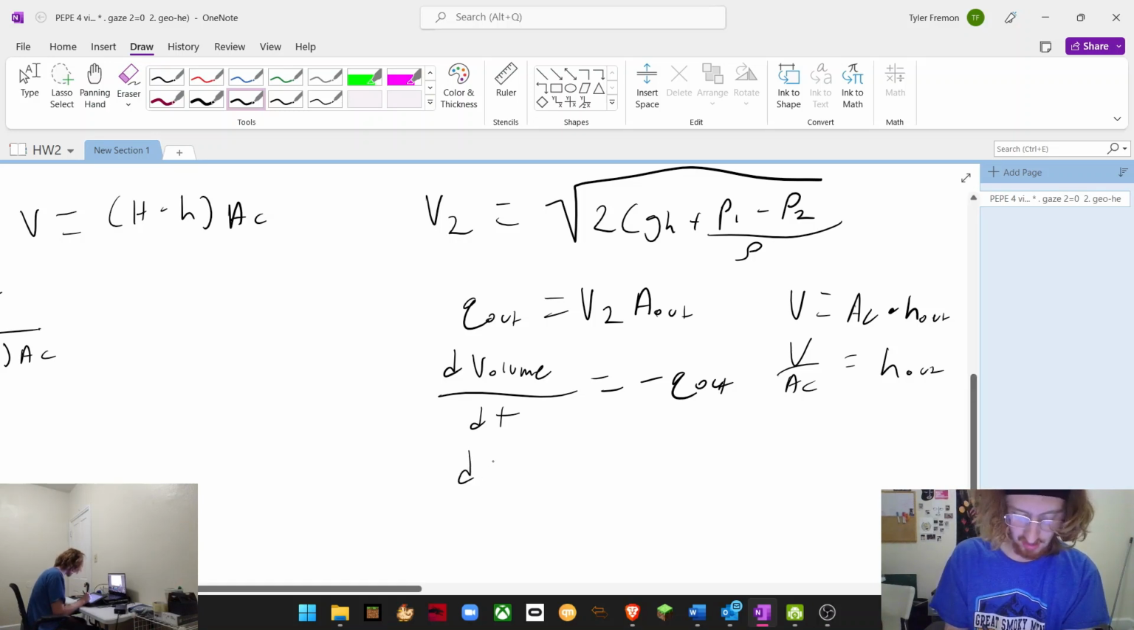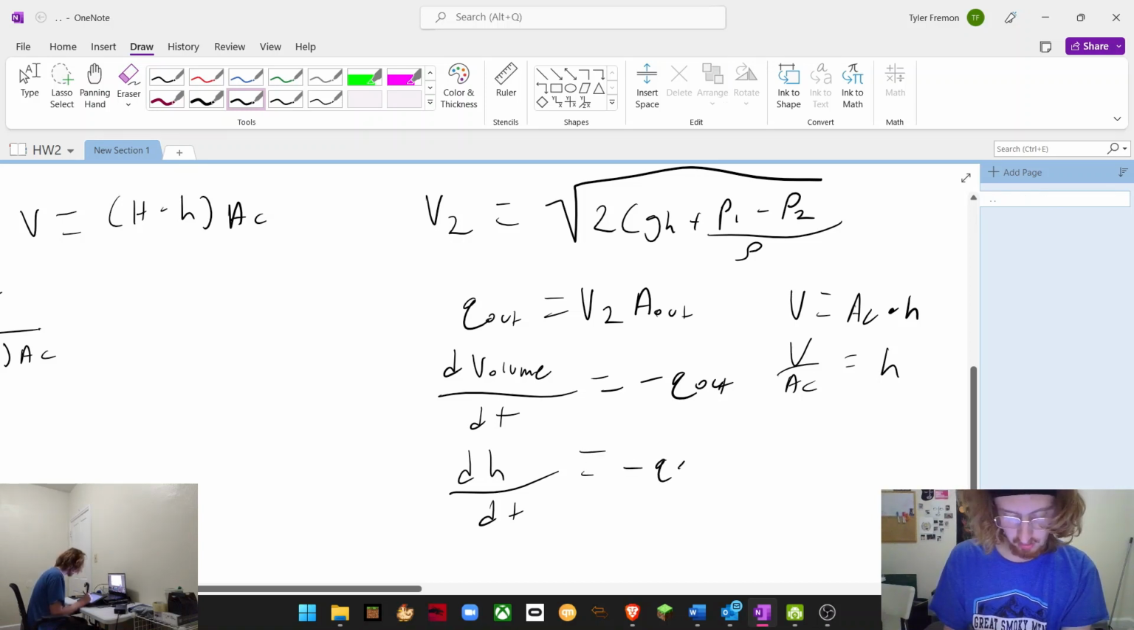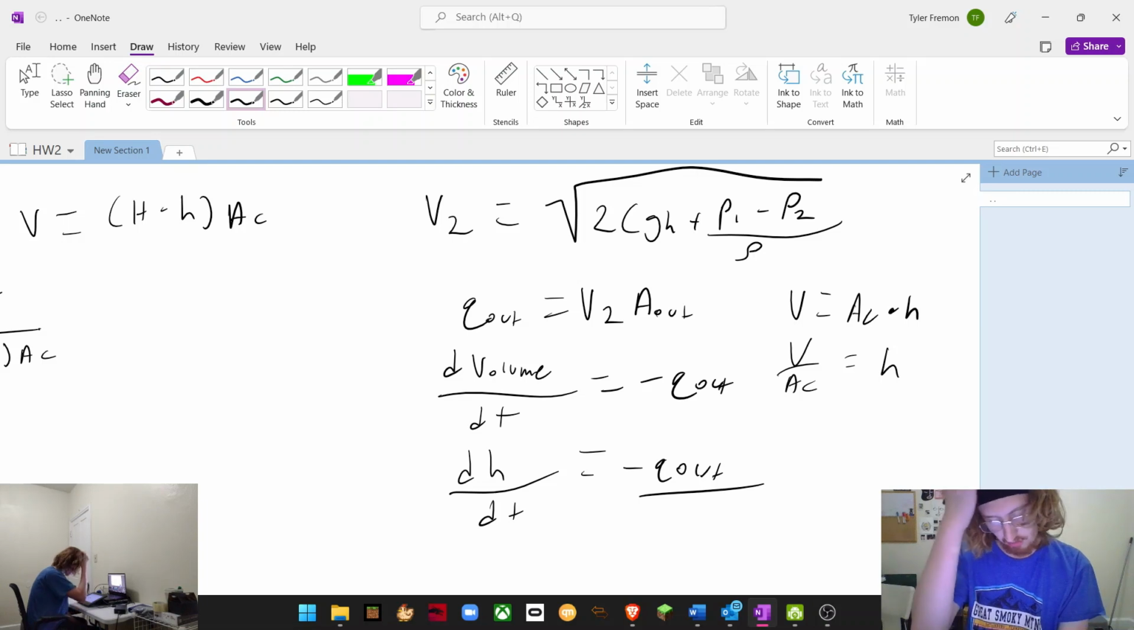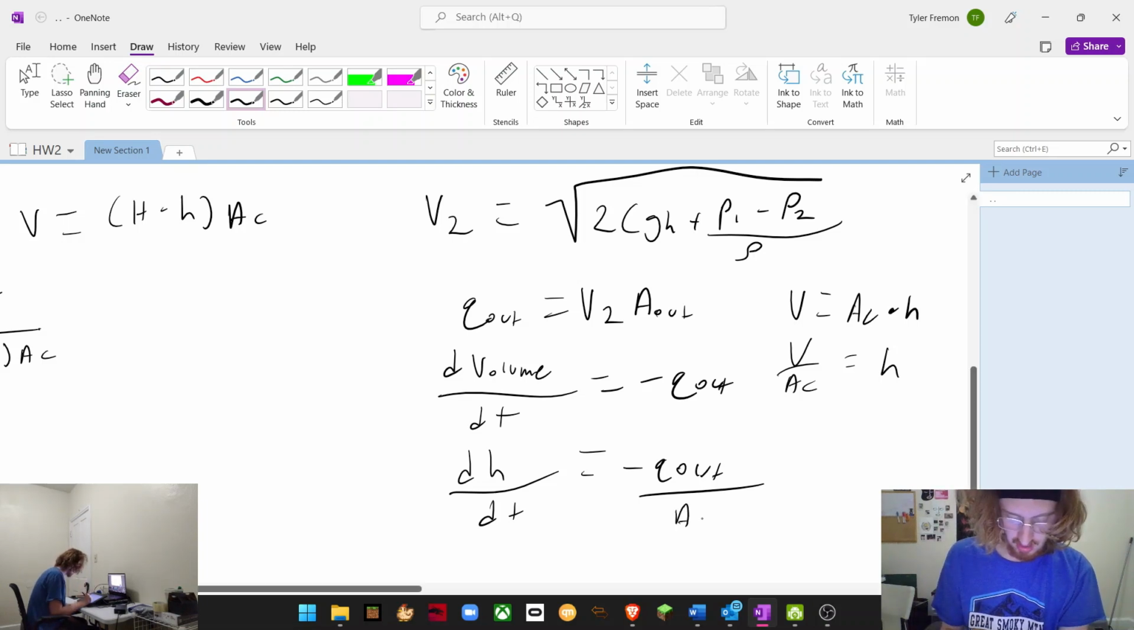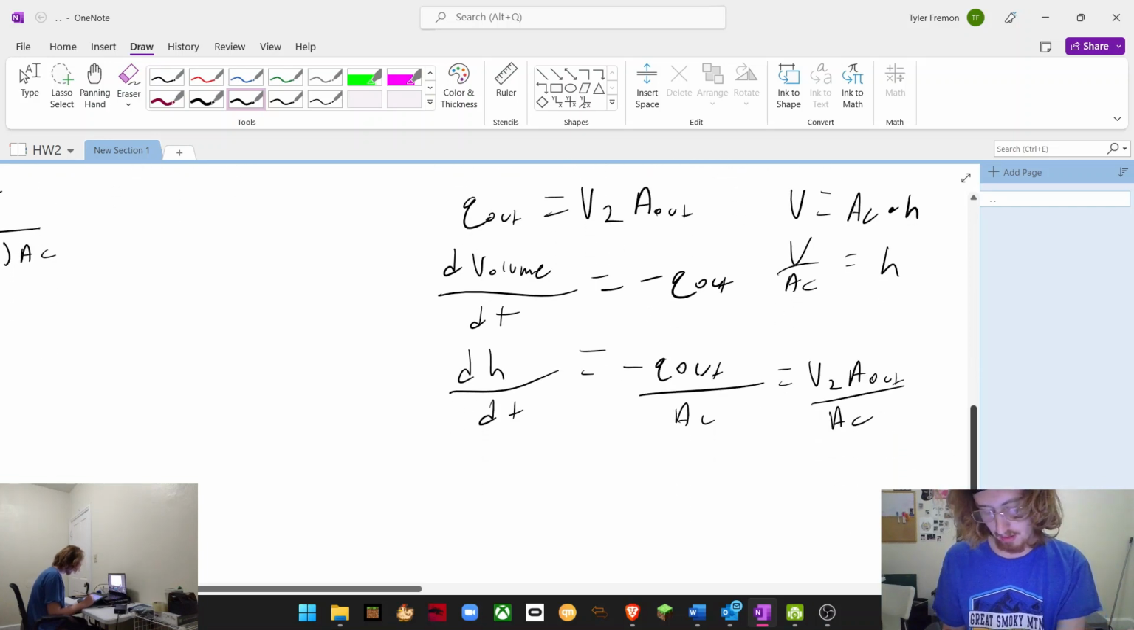So then all we have to say is the change in H with respect to time is going to be equal to negative Q out over Ac, which will just be V2 times the area of our outlet, over the cross-sectional area of our tank.